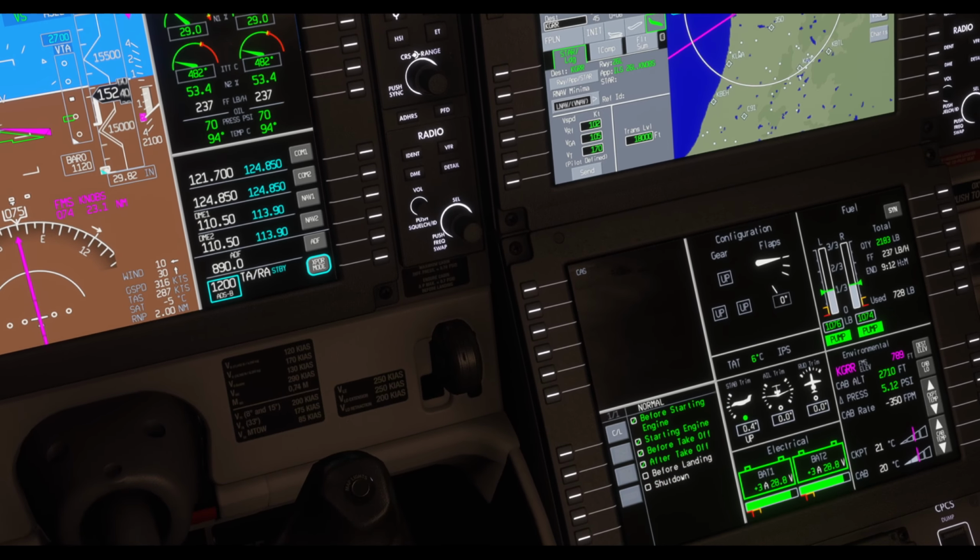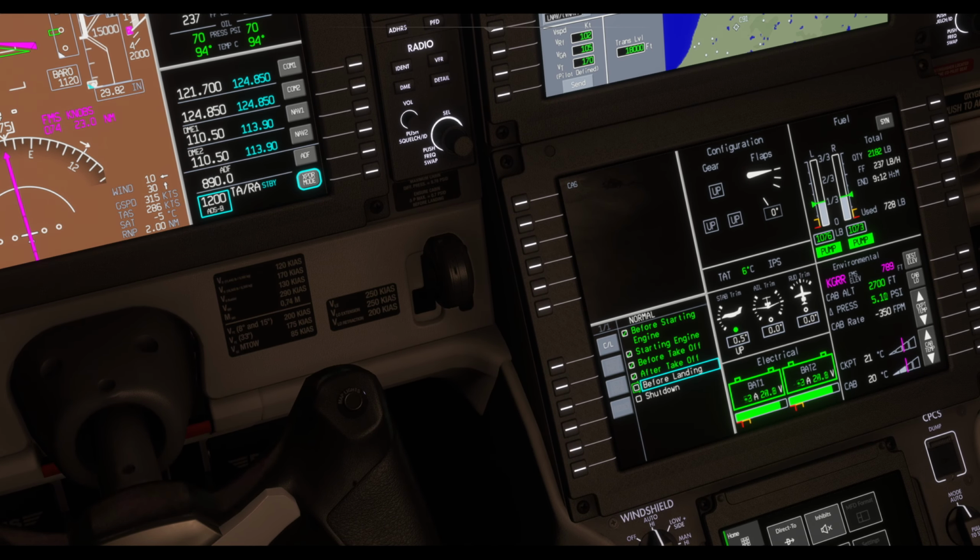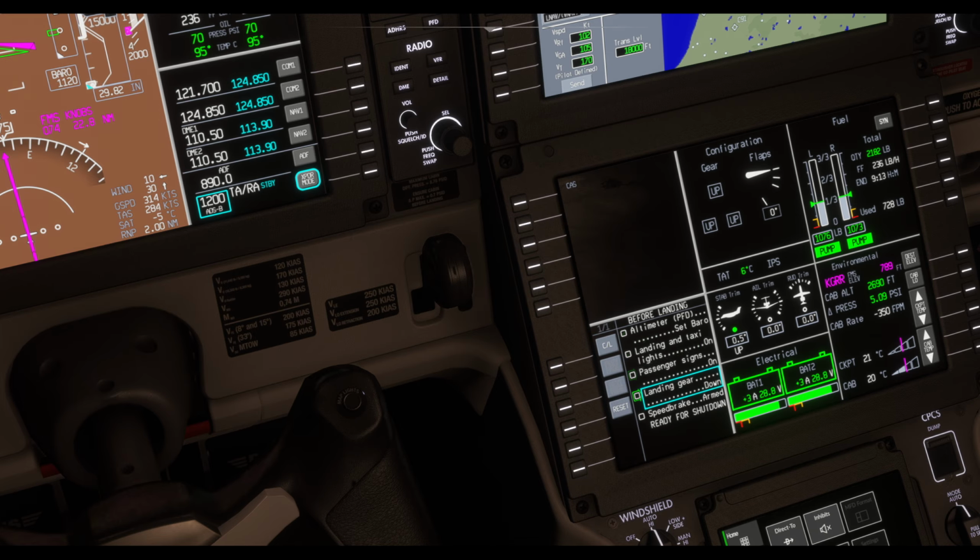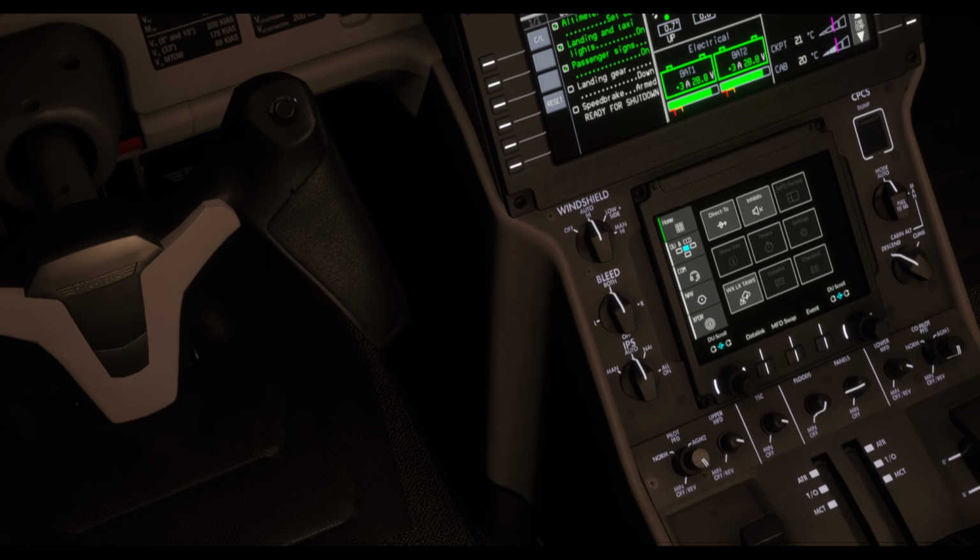Let's go through our next checklist before landing. Let's bring that up. Altimeter, we've got that already set to 2982. Landing and taxi lights, we never turn them off. Passenger signs, we never turn them off. Landing gear and speed brake arm. Let me just say one thing. The speed brake arm. Alright.